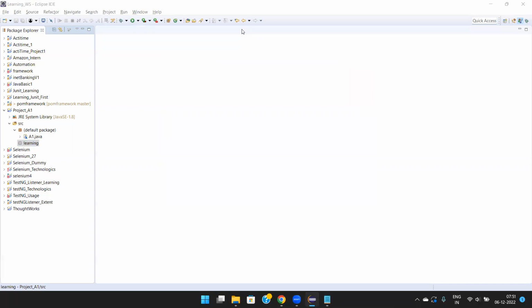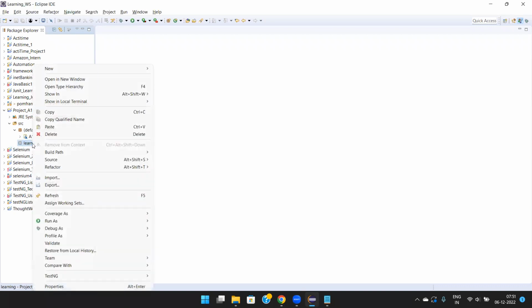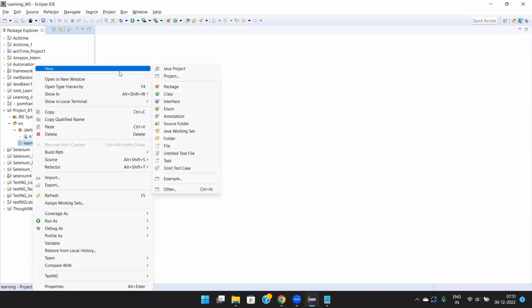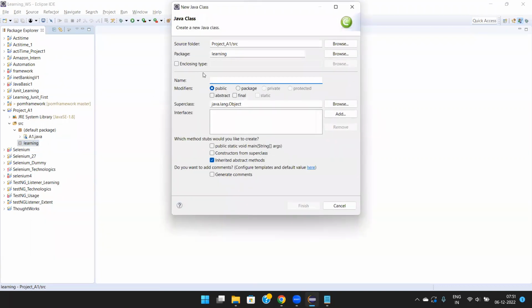So next, I'll ask Gauri. Can you help me to create the class? To create a class, what should I do? Right click on the package. Go to new, then class. Then here I'll give the class name, for example basics. Here there are radio buttons for modifier, public and package. I'll choose package right now. Then I'll click on finish.